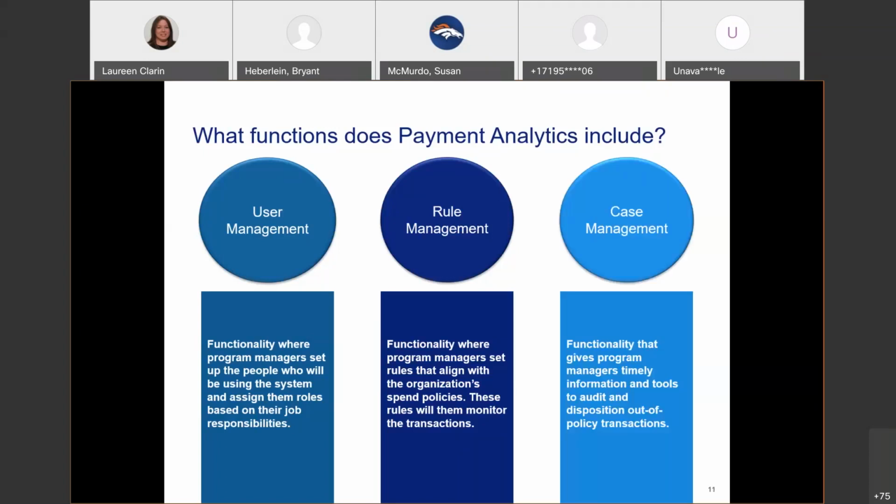And then, of course, the last piece here is case management. That gives you the functionality to keep track of your information. You've got tools and you can audit and disposition all of the transactions. So we're going to take a look at all of this. But first, we're going to start out with simply how to log into the system. So let's jump into that.